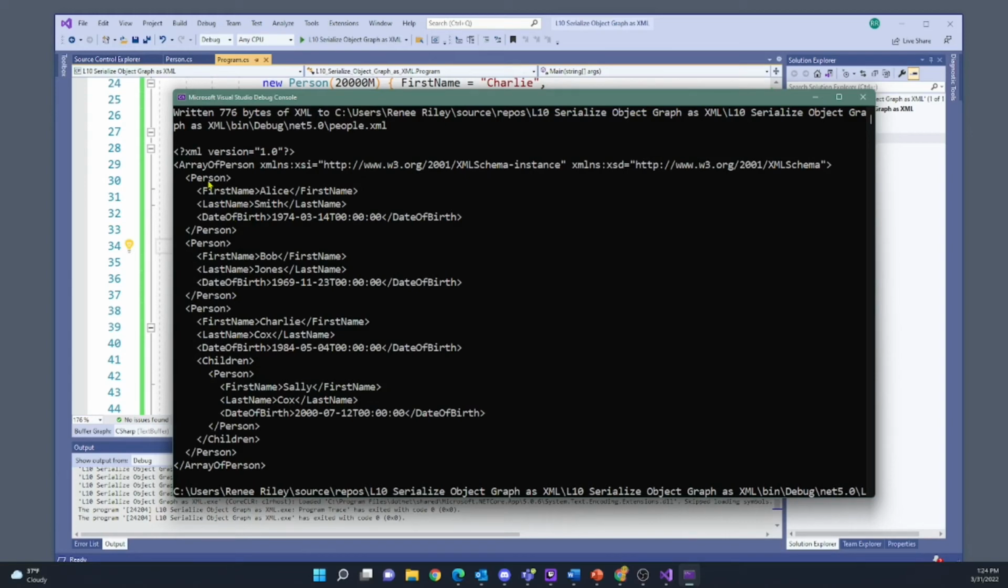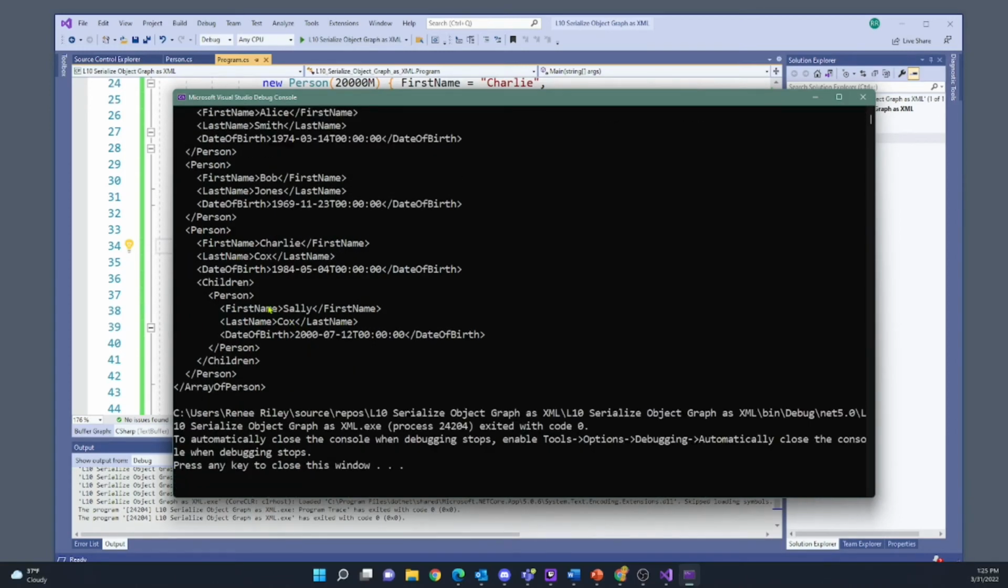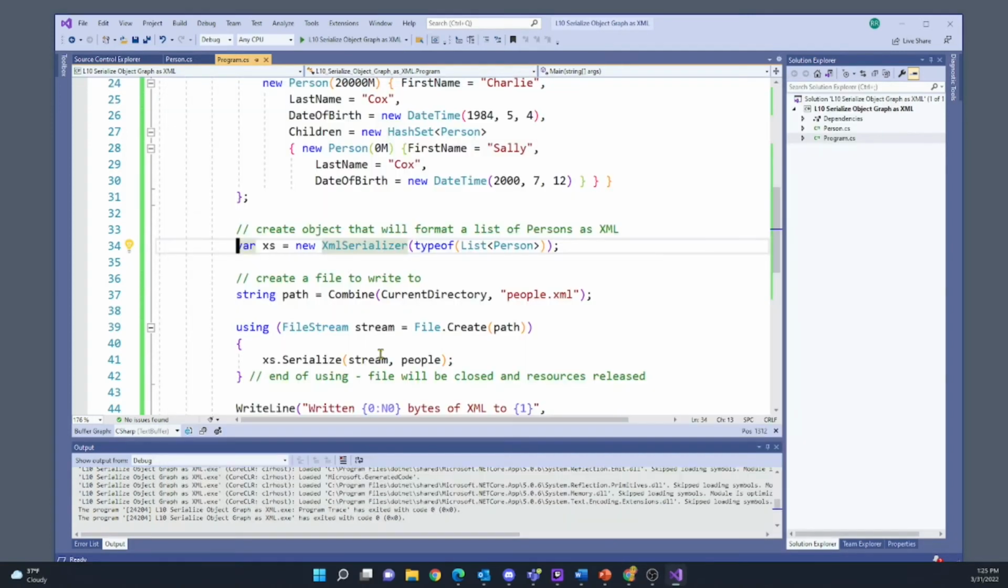Now within that, we have several people. Here's Alice Smith, Bob Jones, Charlie Cox, Sally Cox, that child. So it looks great. We've gotten all of our XML objects output. We see information for all of the different instances of our class.